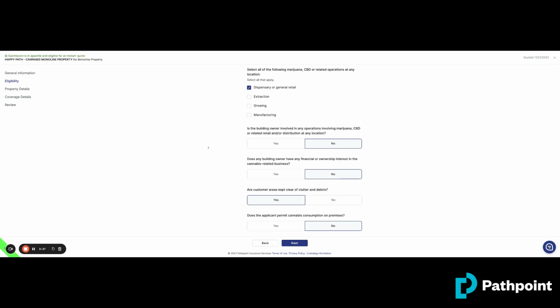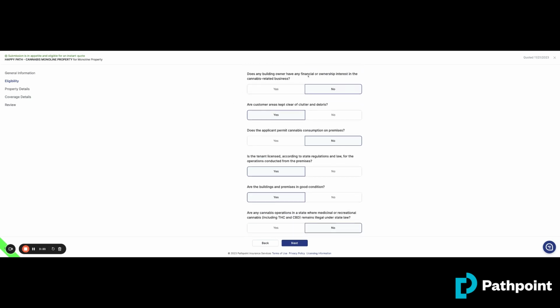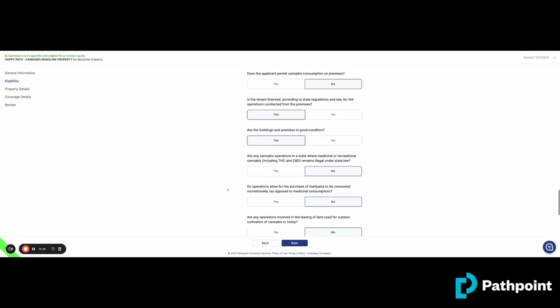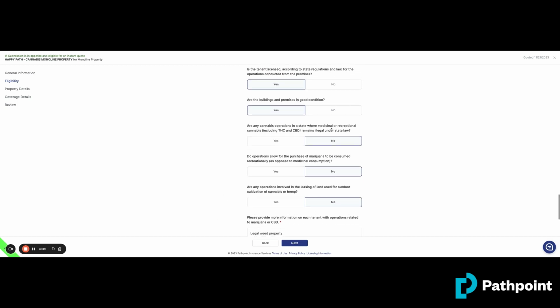So first of all, legal dispensaries in legal states, whether it be medicinal or recreational, are going to be the ideal candidates for monoline property. Obviously, the building owner should not have any operations involving marijuana, CBD, or related retail on the premises at any location. The building owner should not have any financial or ownership interest, etc. As you go through this, most of these are fairly obvious. For example, it needs to be in a legal state. It can't be in an illegal state at all.